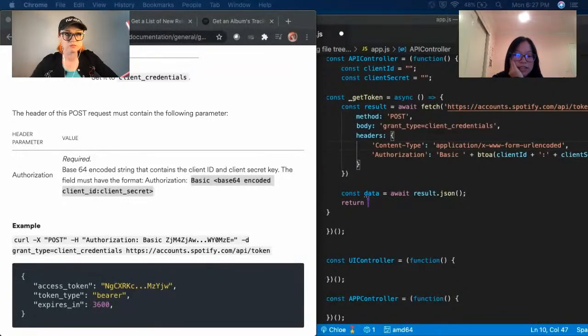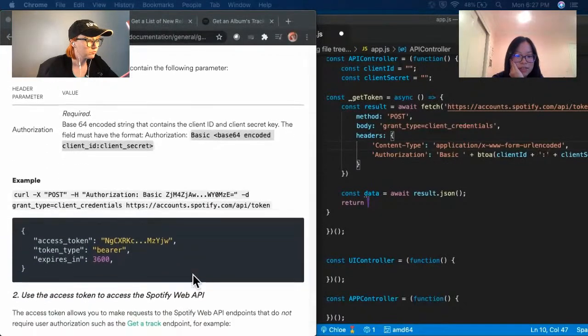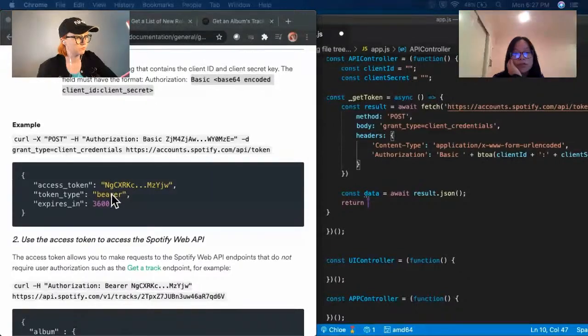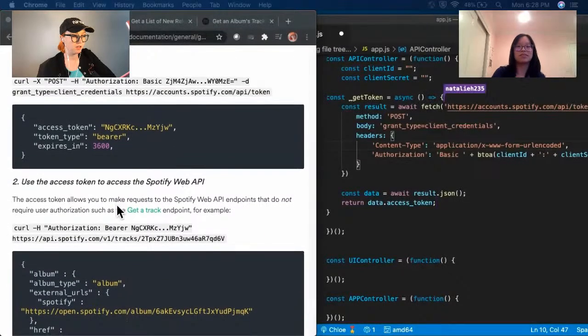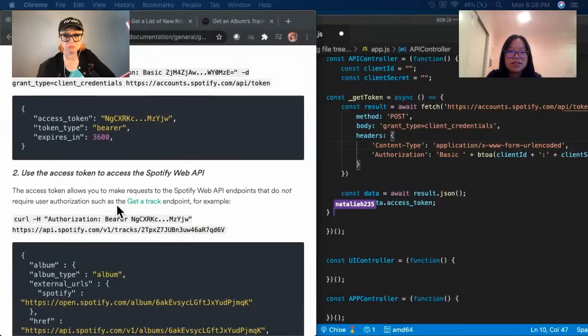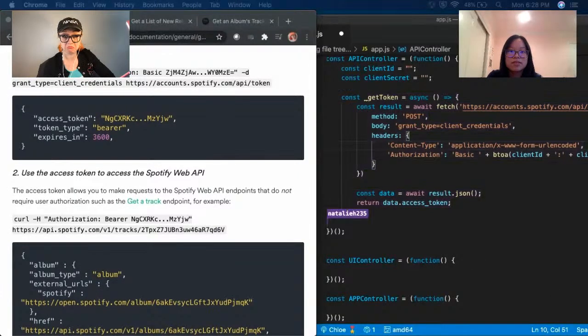Right here in the example, this JavaScript object, with the access token, token type, and expires in, is what is being returned from the request. And this entire object is what is being stored in our data variable right now. So we really only care about the access token part. We can just do return data.access_token, which will just grab that one attribute out of this object. Great. So that's actually all we need for our get token method. Simple. Yeah, not that bad.